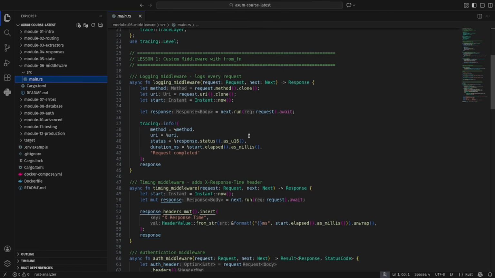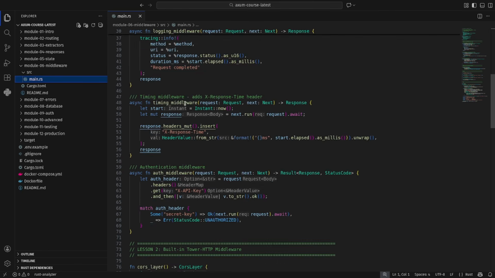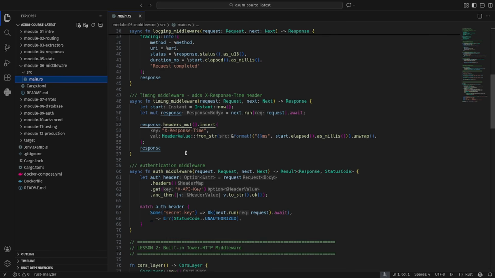Line 48 shows timing middleware. It records the start time, calls next, calculates the duration, and sets an X-Response-Time header. Clients can see how long requests took. Great for debugging and SLA monitoring.